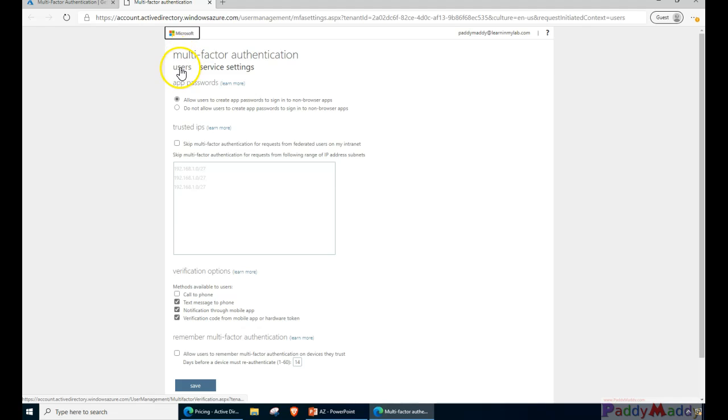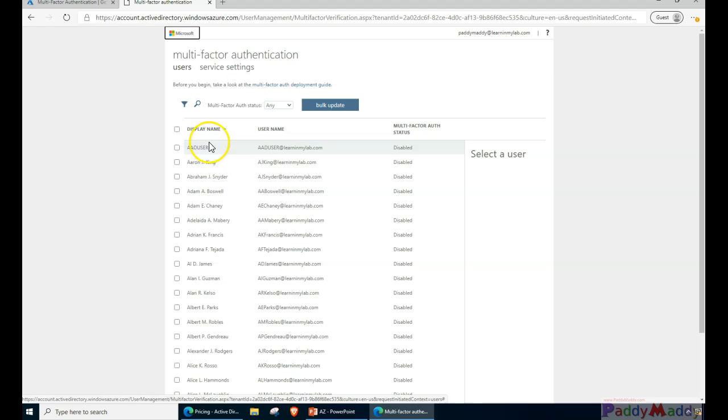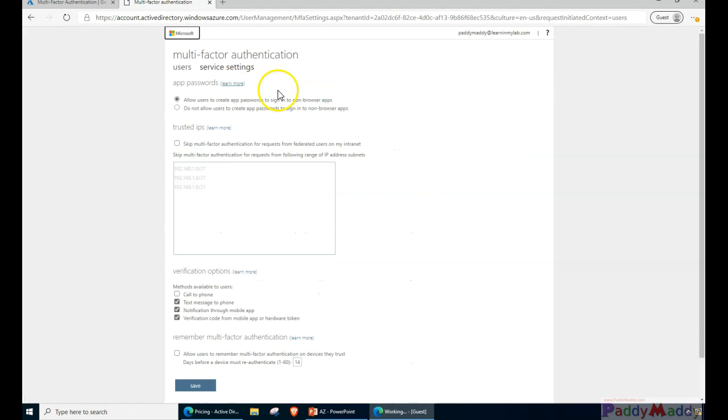If you see here, if you just click on Users, that will show all your users where you can enable or enforce the users to use the MFA, or you can disable the MFA configurations. And the other one would be the service-specific settings. So I would like to first go to the service settings and then come back to the users. So under service settings, you have the app passwords.